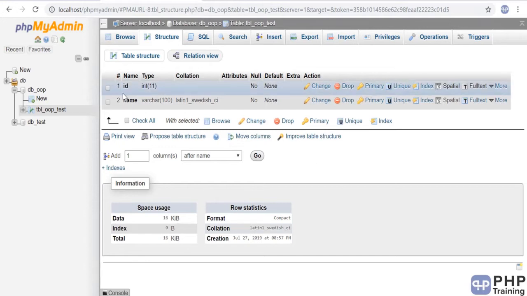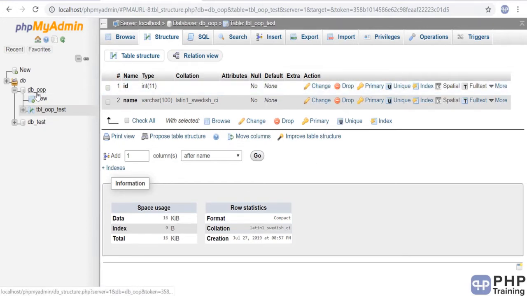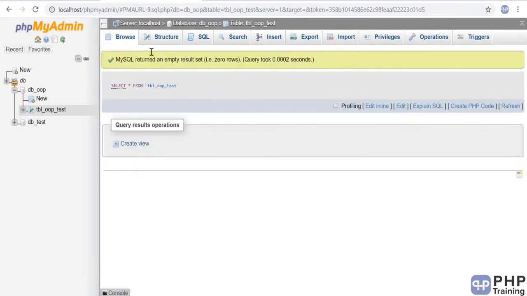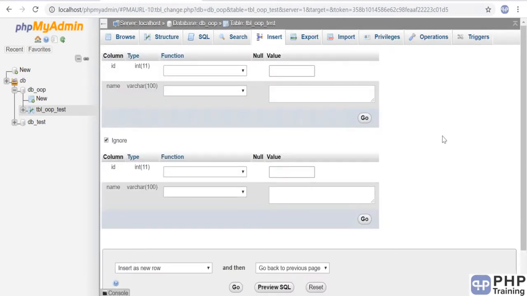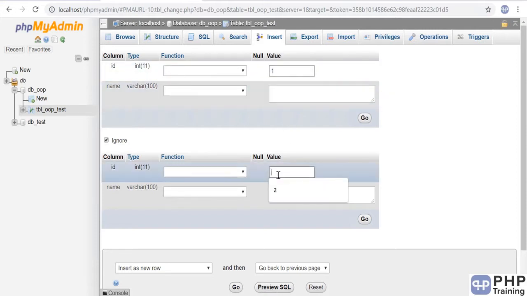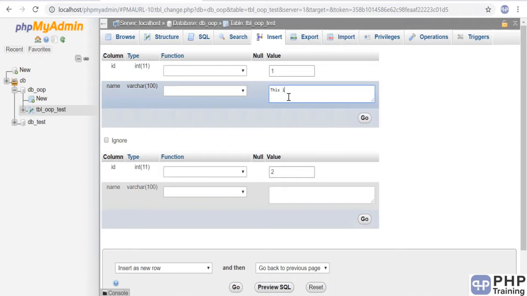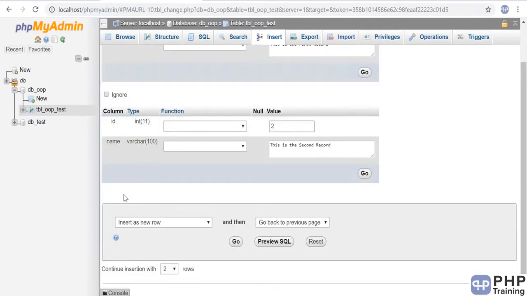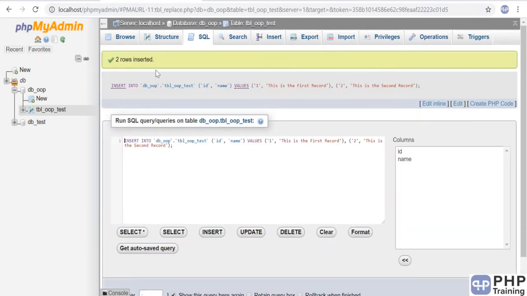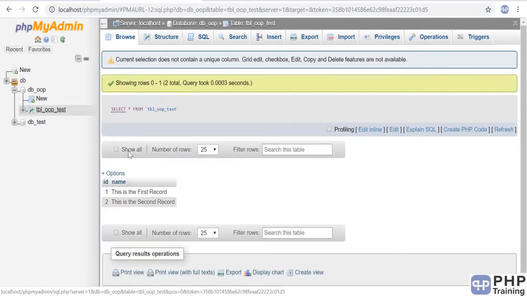The table has been created. You can see the table here: this is the database, this is the table. If you want to insert, you can go ahead and insert some records here. Let's insert some records, 1 and 2. Say this is the first record, and this is the second record. Then click on go. When you click on go, these values will be inserted into these fields. To browse, you can click on the table name and you can see the records here: first record, second record with ID 1 and 2.